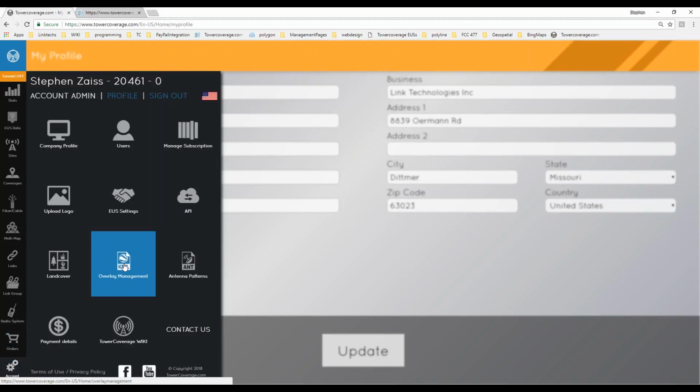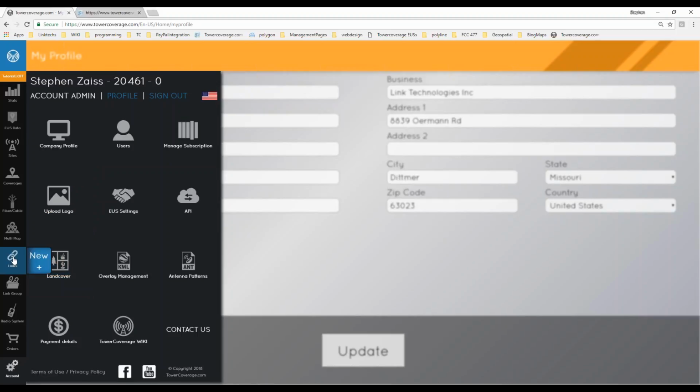The next thing you'll do, if you want to, is upload a logo. It will allow you to upload an image, so that if you want a printable version of your links when creating links, it'll put your logo at the top of it.